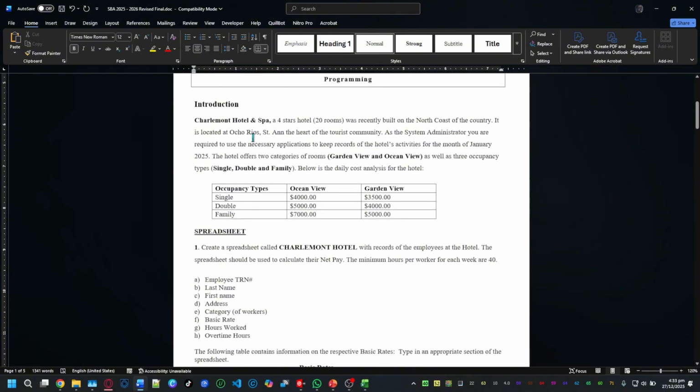So this will be the introduction, and I'll try as much as I can to see if I can split each of the sections so that it will be easier for you to navigate through. Okay, so we start.